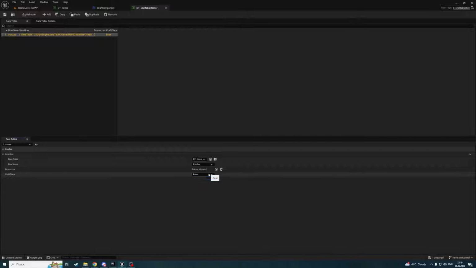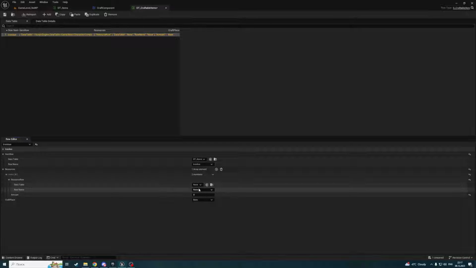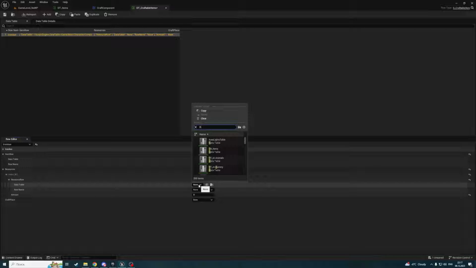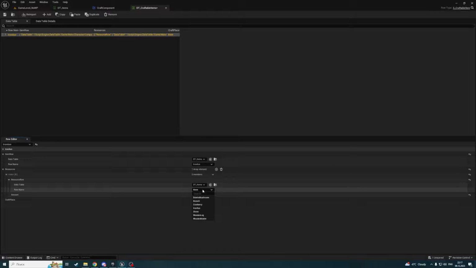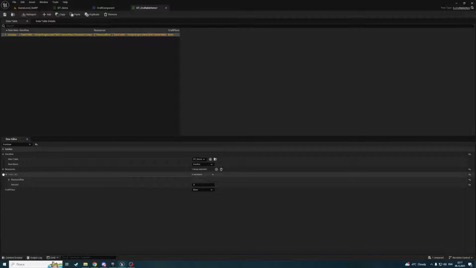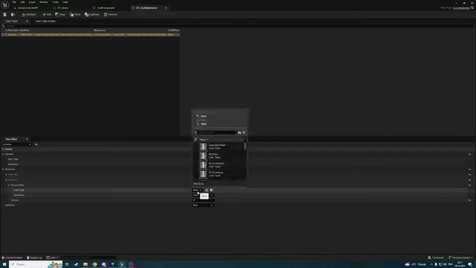Craft place base, and resources. The first resource will have data table also DT items, and row name will be stone, and amount, for example, 2. I will need 2 stones. That's for the first resource. And the second resource will be, oh, again, we're selecting DT items.